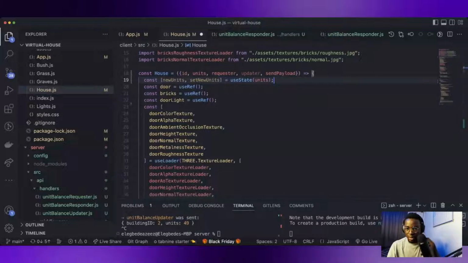So what we're going to do now is this. Why do I have this here? Get out. Okay, so what we want to do now is update the units.